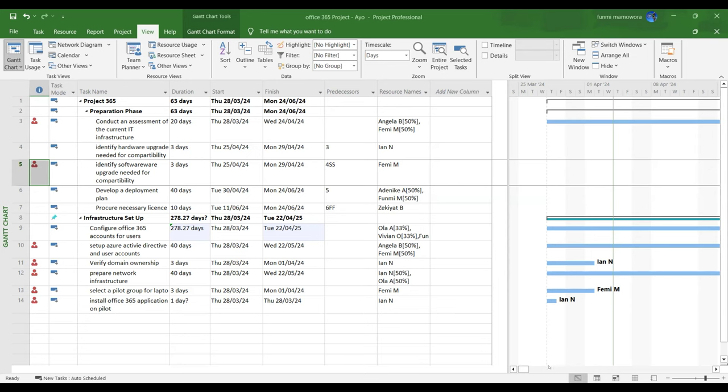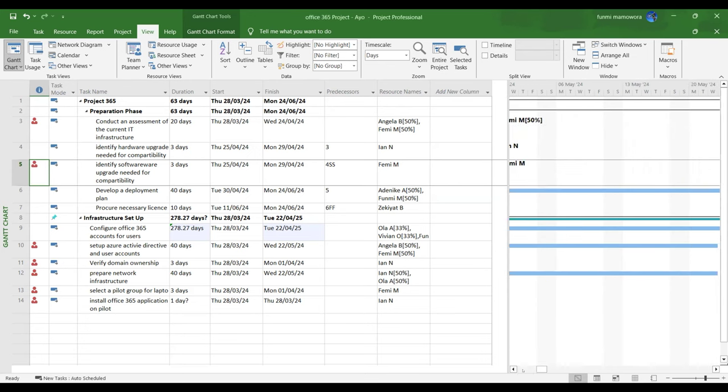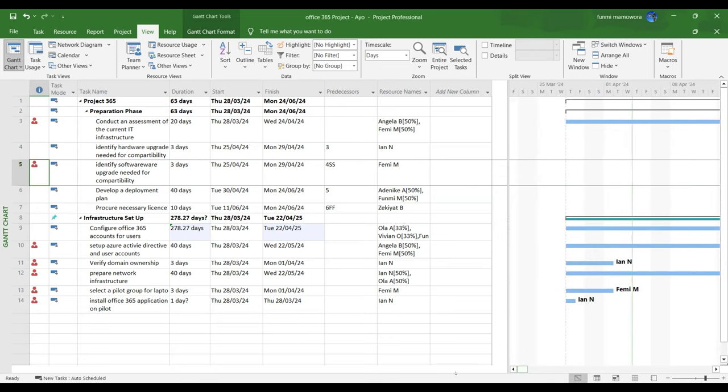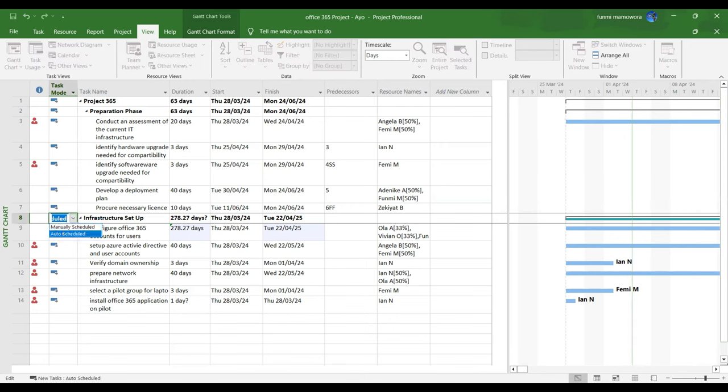So for Tokumbo, this is what you're talking about here, because if you look at lines 9, 10, 11, 12, 13, 14 that are under infrastructure setup, you want to wonder why is it 278 days? When I specifically told you that the project is a 3 or 6-month project, how come you have almost a whole year project on your plan? So how come you have 278 days to deliver?